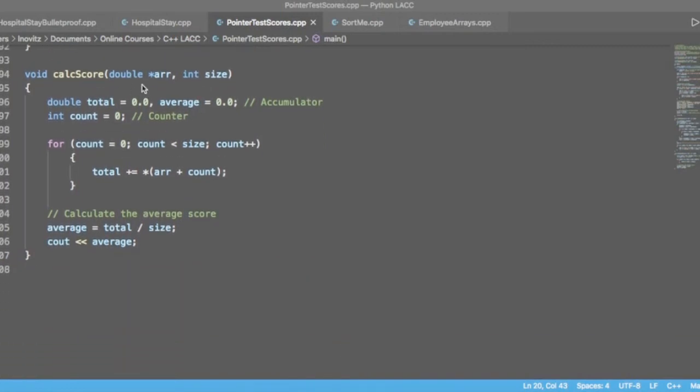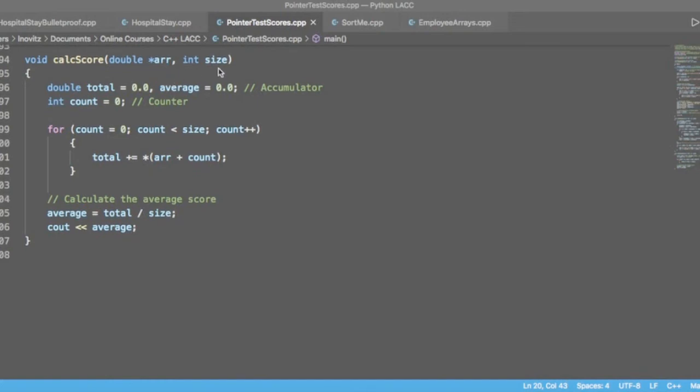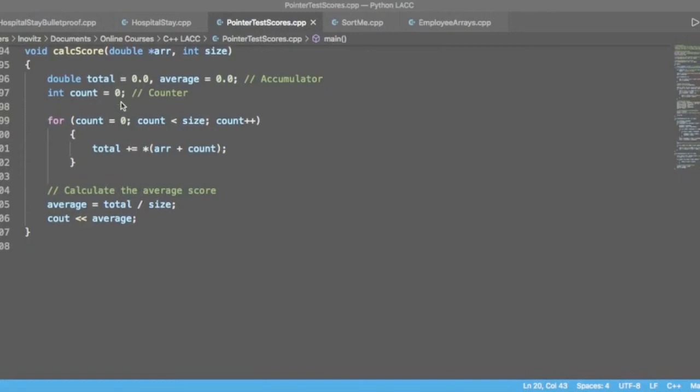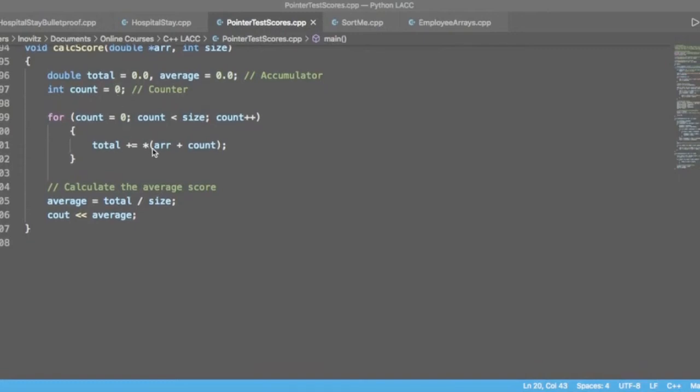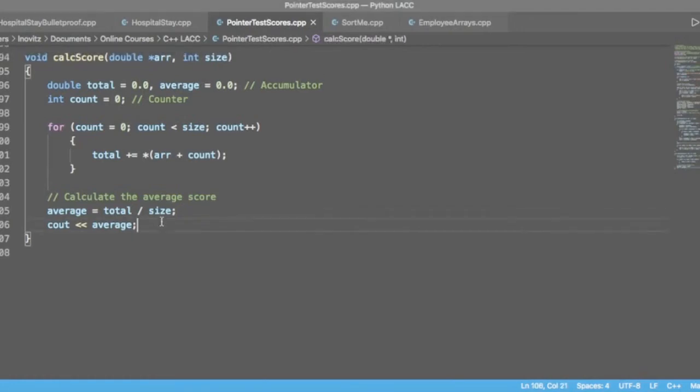Then the calc score function also takes a pointer variable that refers to an array full of doubles, as well as the user input for size. And we just add up each of the test scores and then divide by the size, the number of test scores, and we get our average, and that displays the average.